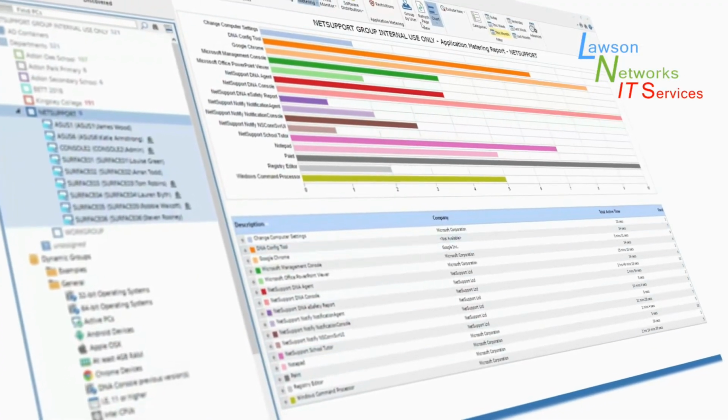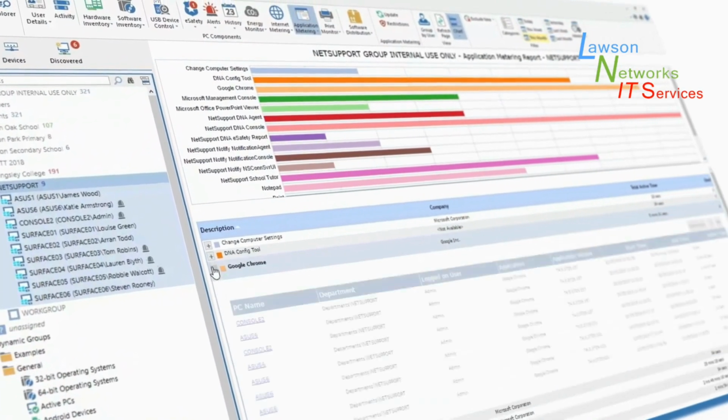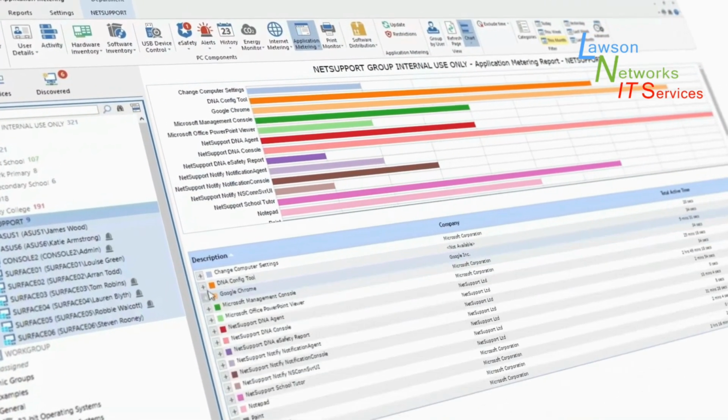So the application metering component within NetSport DNA allows schools to get a full picture of which software is being used on which devices throughout the day. It's a fantastic way of recognising, when renewals come in, which software perhaps doesn't need to be renewed or where additional licenses need to be purchased.